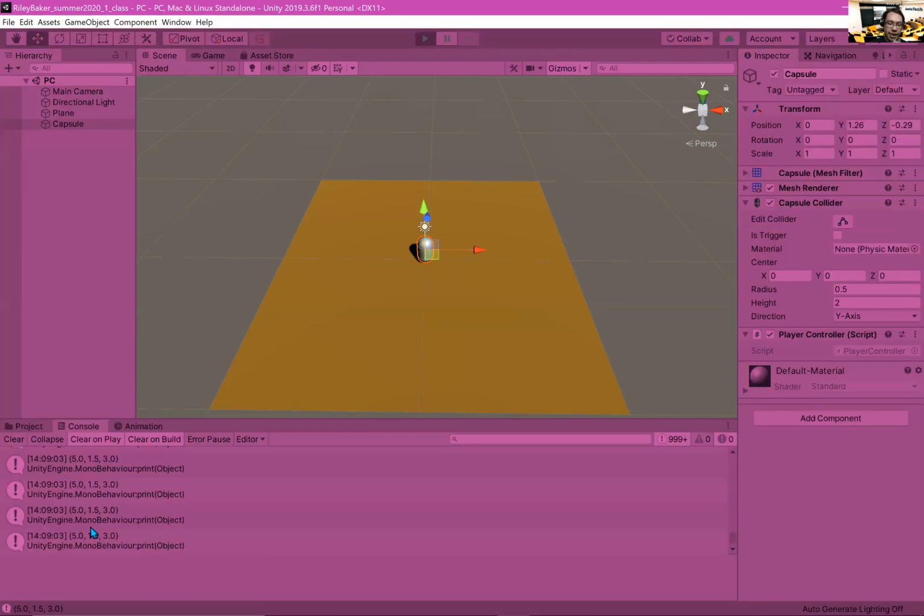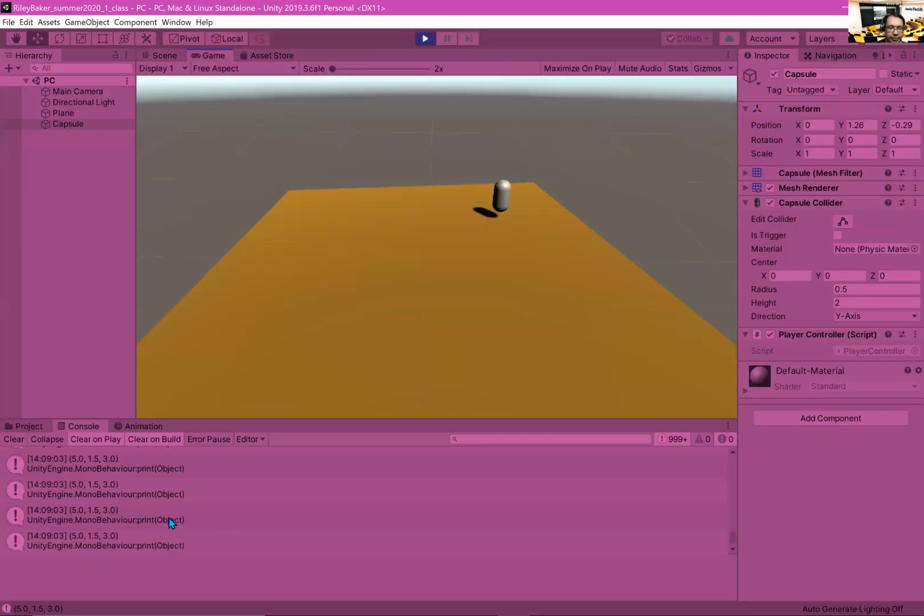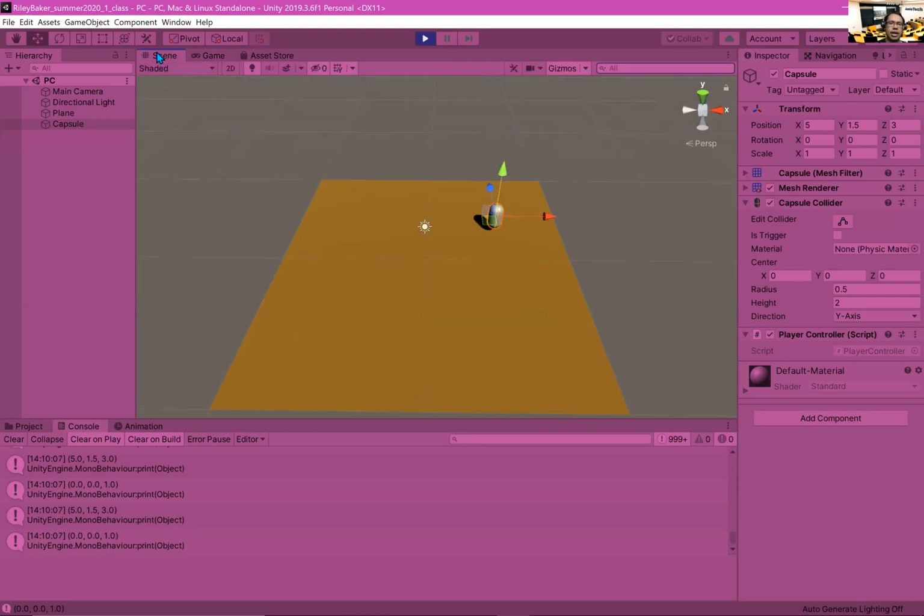So now if I go ahead and play, I'm seeing two triples of numbers show up. The first one is our position, clearly. The second one is a little bit weirder. 0, 0, 1. Interesting. So that means it's 0 in X, 0 in Y, and 1 in Z.